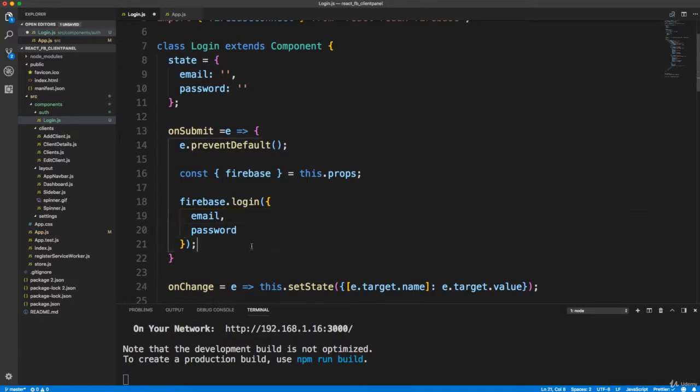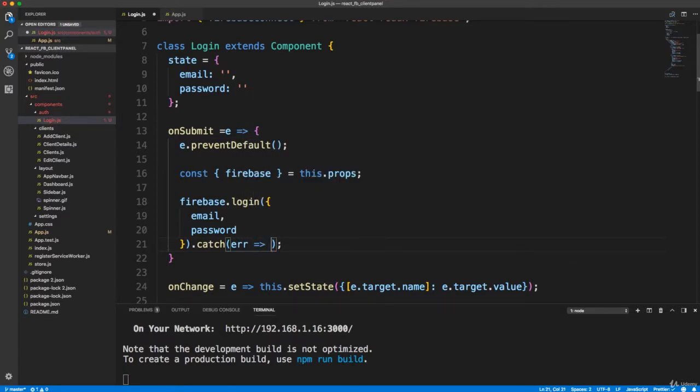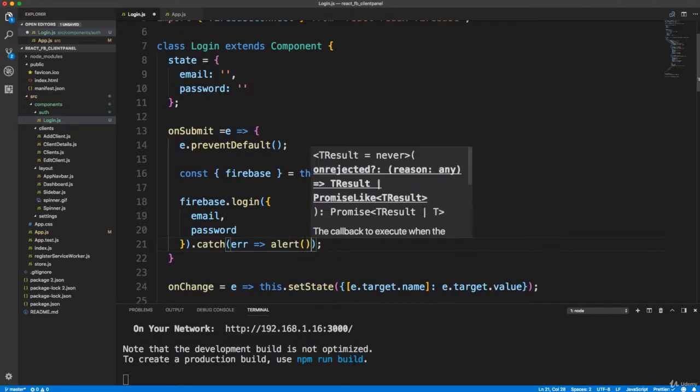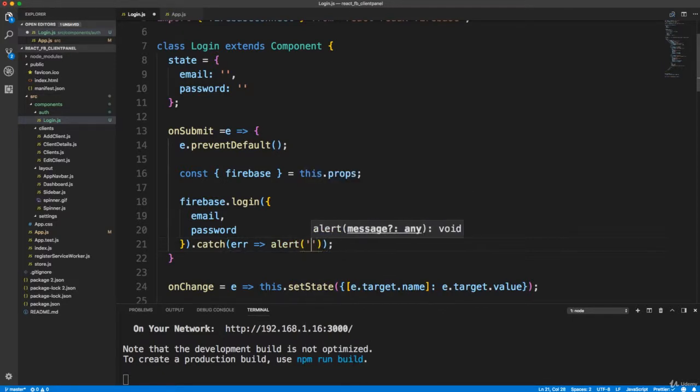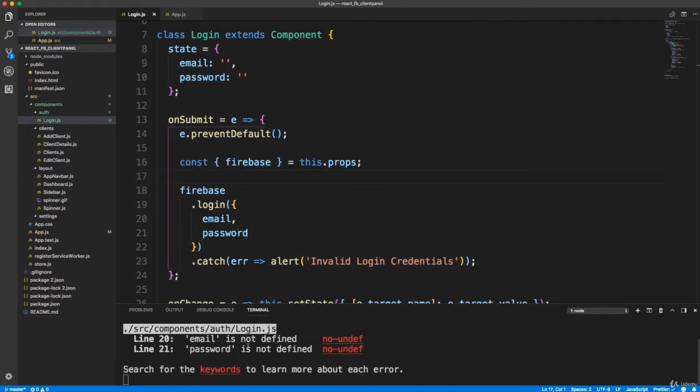And then I just want to put a .catch in case something goes wrong, in case the credentials are invalid. So we'll say error, and for now I'm just going to do a simple alert. And in here we'll say invalid login credentials. All right. So let's see, email is not defined, password is not defined. That's because we need to pull that from the state.